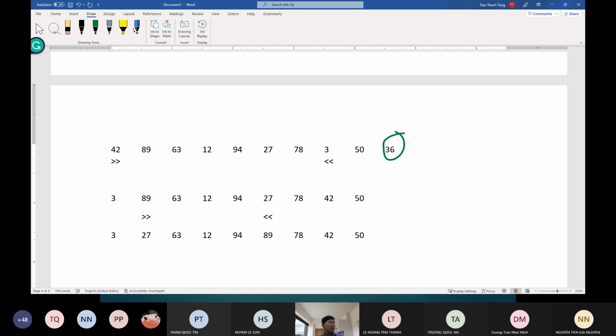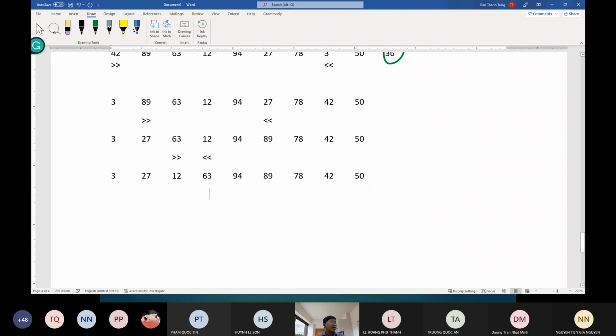And now I consider this guy. This guy is bigger than my pivot. Okay, I am ready to move it. This is bigger, it's okay because it's on the right. So this one should swap, and that's what we have. 3, this one, this one, this one. Okay, now it's ready.